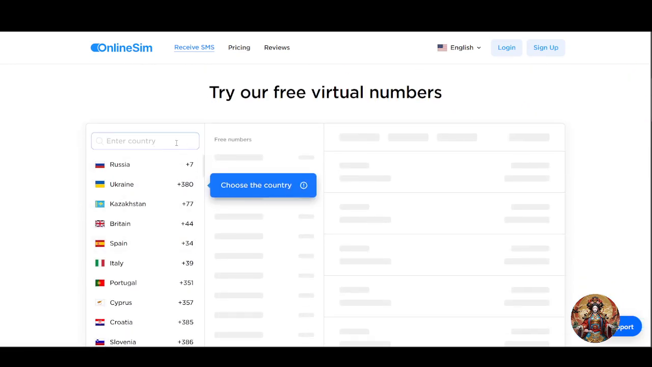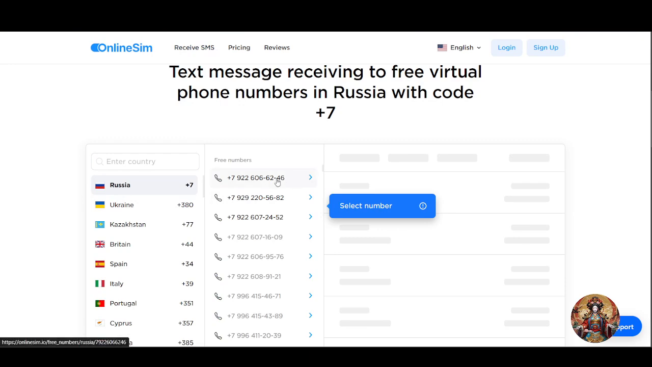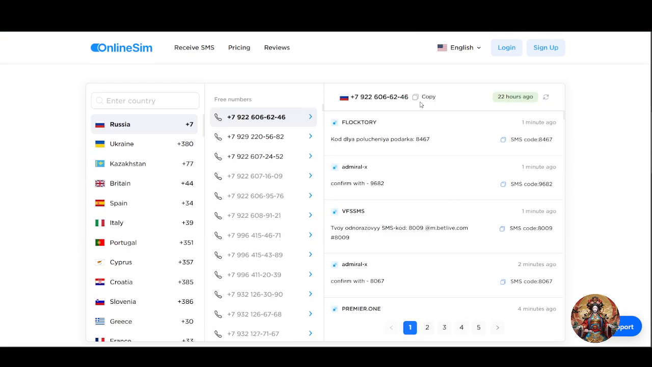As you can see here, there are lots of numbers that are free. Just simply click your preferred country and click on the number, and from here you can copy the number. For the OTP, you can visit here again.